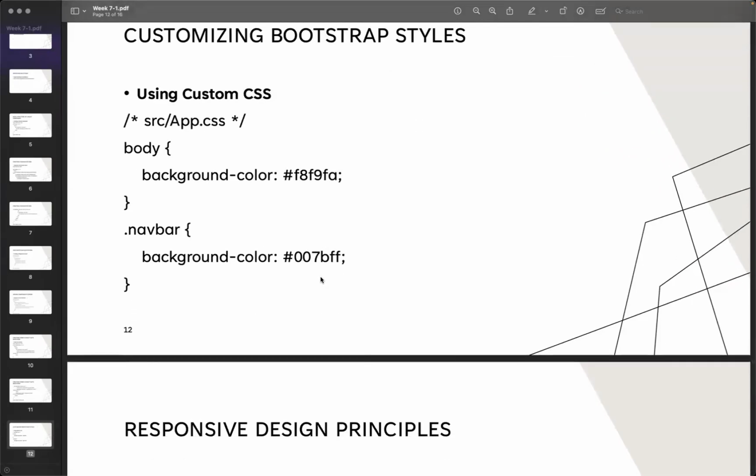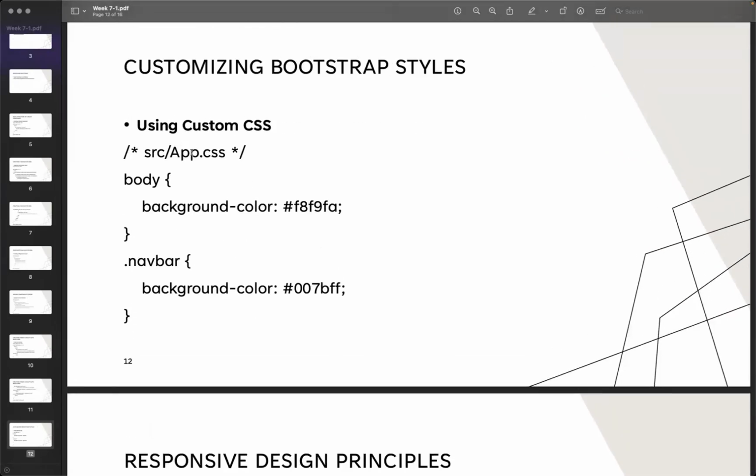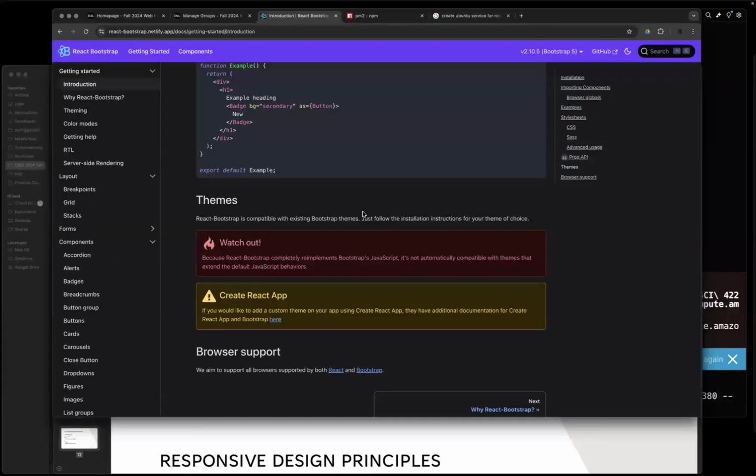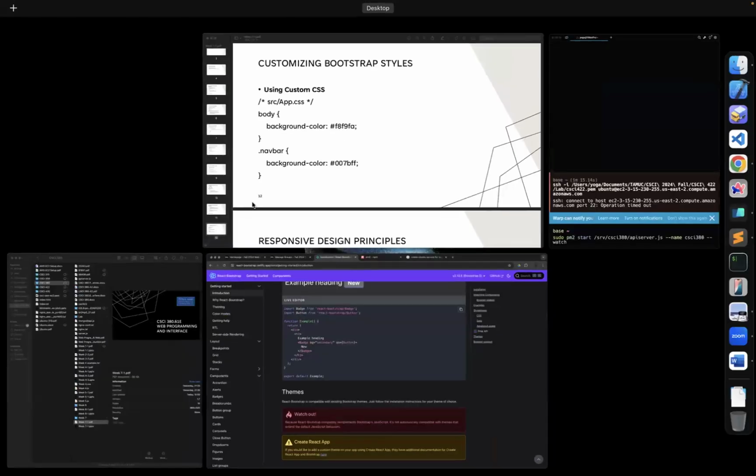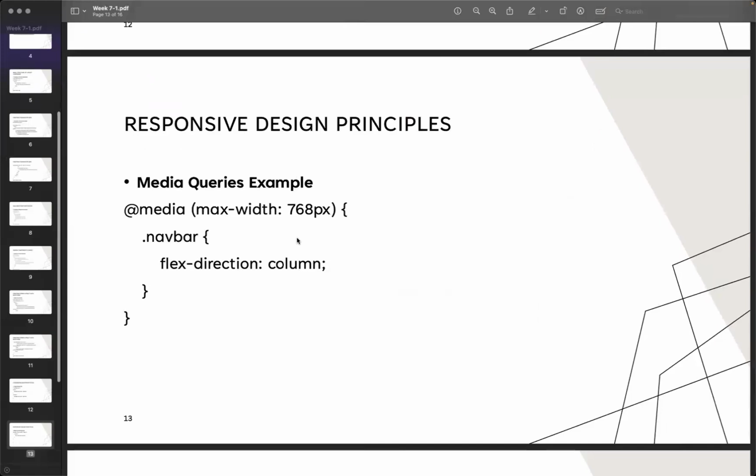And also, of course, we have the App.css under your same pages, like the JS file. You can also declare your own CSS file. I can show you the details of this. And we can also, based on some predefined media, change the navigation bar direction to a column or horizontal.